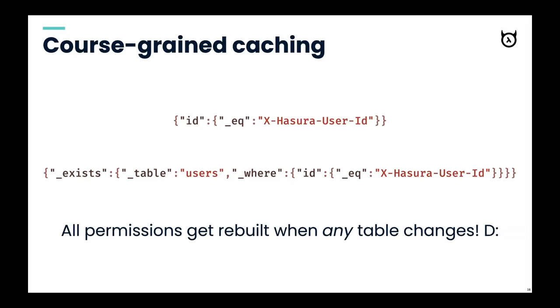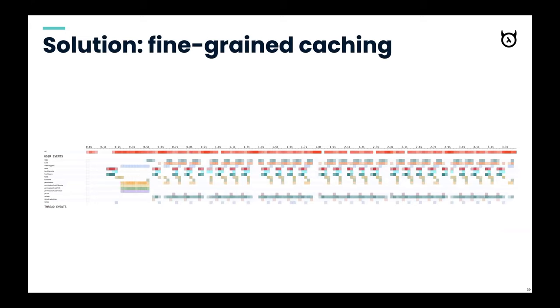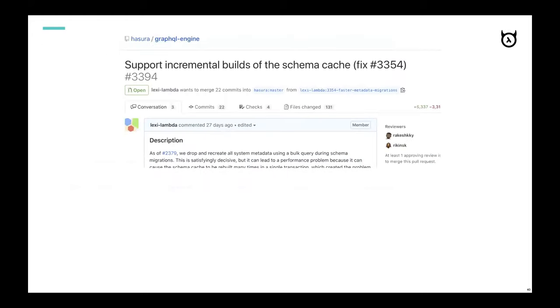This is obviously much too naive. So the solution was to implement fine-grained dependency tracking. And so that's what I have very recently done. And happily enough, now everything is pretty fast. You can see that that bar has pretty much gone away. So this is now something that is working.